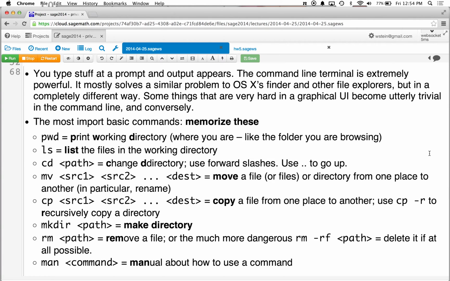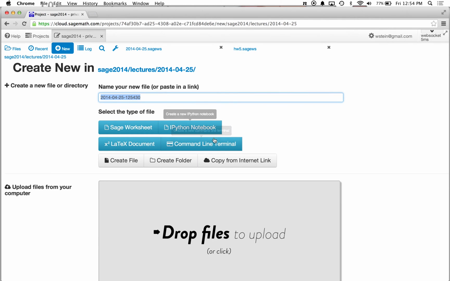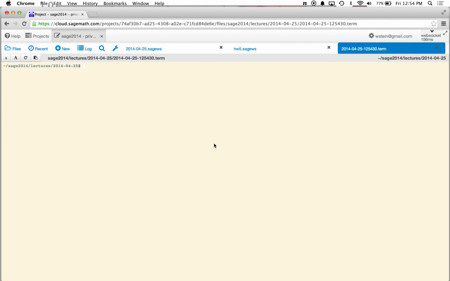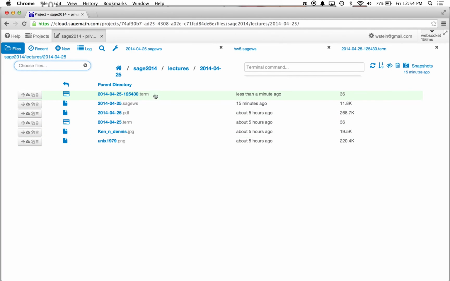Okay, so let's just try out a bunch of these things. So I'll type +new, then command line terminal, and I'll make it big. By the way, for each terminal in Sage Math Cloud, there's a corresponding file. I just created that file right there. If you're collaborating with somebody on a project and they open the same file, then you both can see the keystrokes at the same time, and one person could type and the other person could see it, and vice versa. So that can be useful.